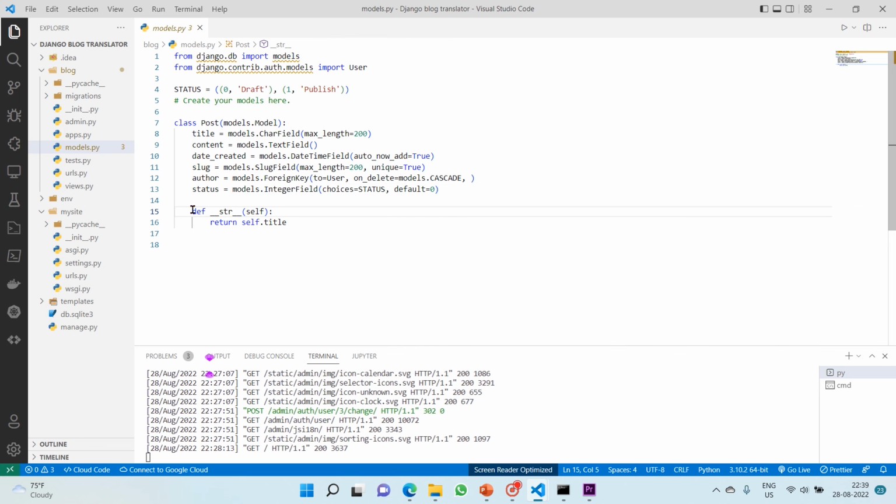Now one more topic we have come across here is operator overloading. If you see here, they have used double underscore str double underscore, with self, and return just self.title, whatever it may be. But this is an operator overloading method.